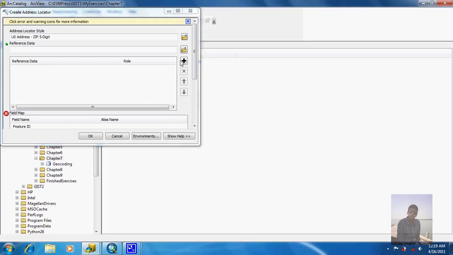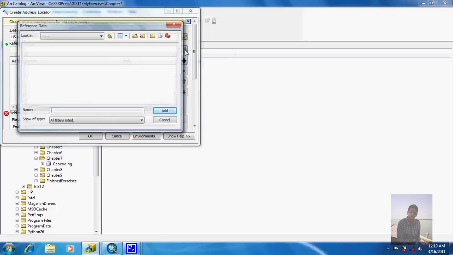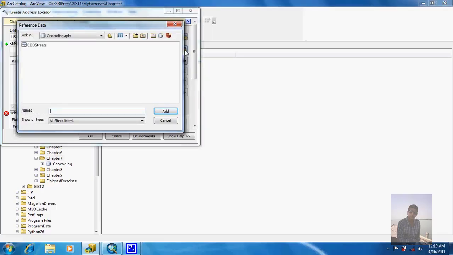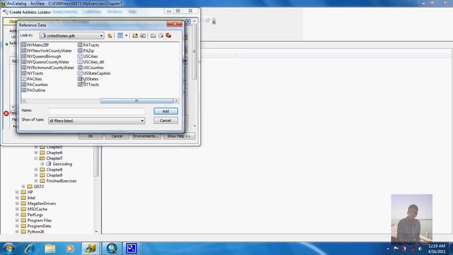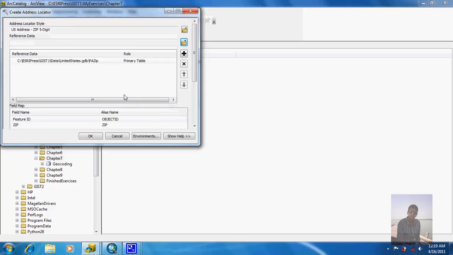Then we're going to go to the reference data, and we are going to choose, we're first going to go up, and because the file we need is in data, United States Geodatabase, and it's PA zip. As you can see, the warnings went away.